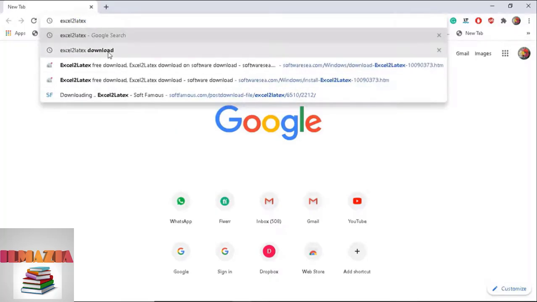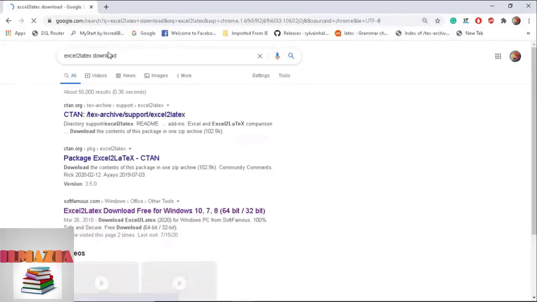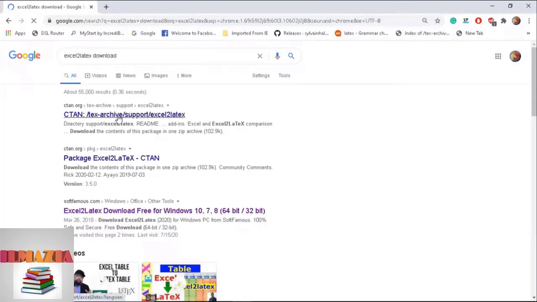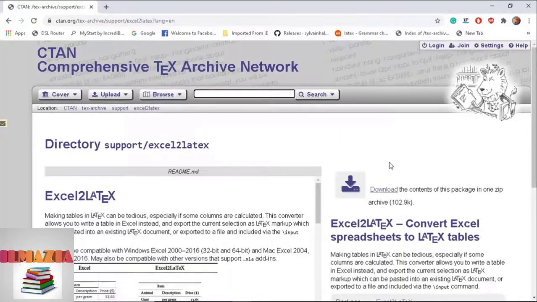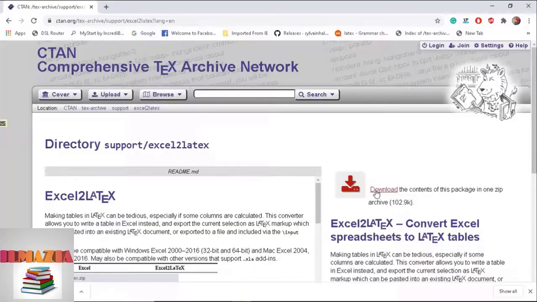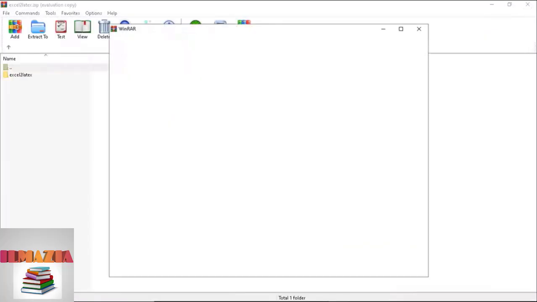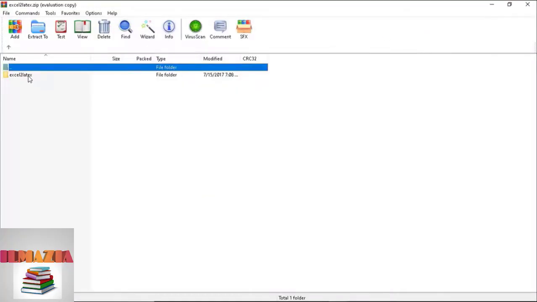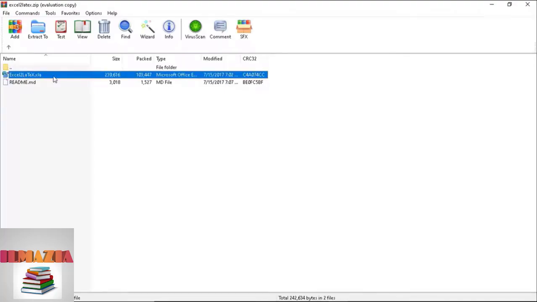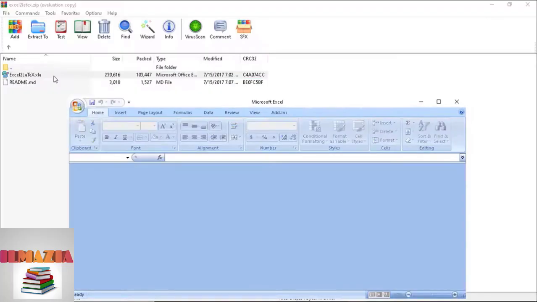Excel to LaTeX, download it. Open this link, and here you go, download it. Click here on the download button. Open the file. Open this file, Excel to LaTeX, and open this link of the Excel sheet, the Excel to LaTeX XLA file.